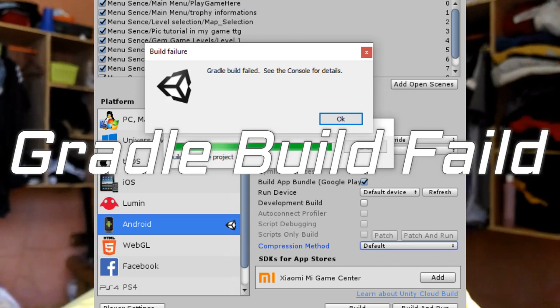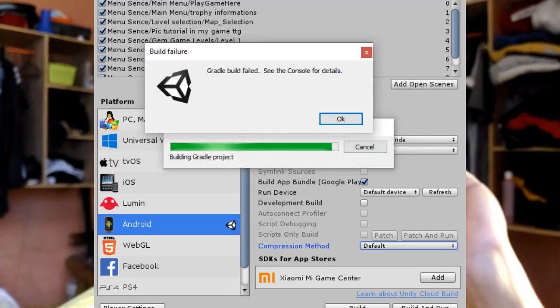Yeah, and you're stuck on that pop-up message, and you can't make any APK so that you can upload it on the Google Play. So here's what we're going to do, because I have that problem also for the past 3 weeks.